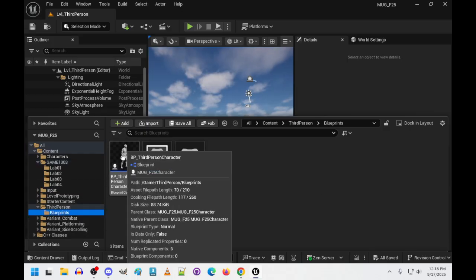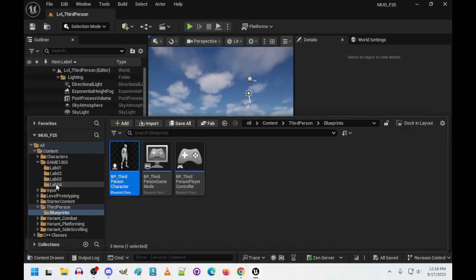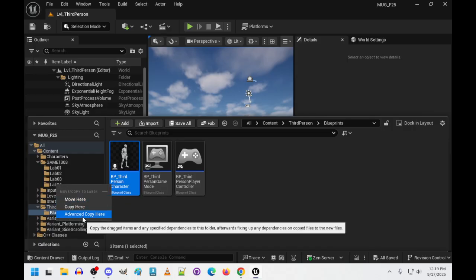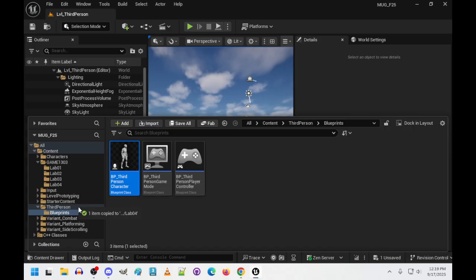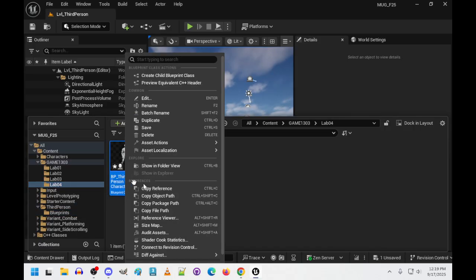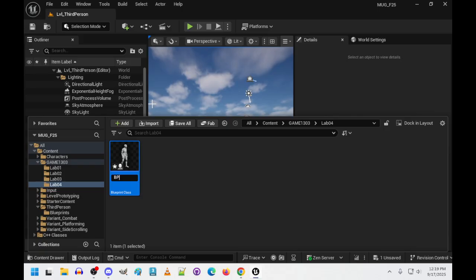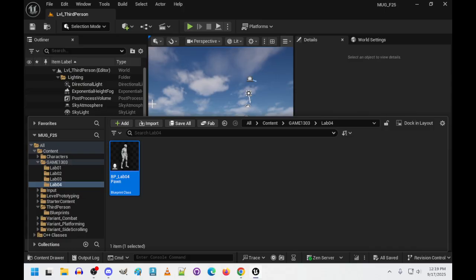And I'm going to go back to my blueprints, and I'm just going to copy it, bring that here. It'll ask advanced copy here. You should be able to just do a copy here. I don't think there's anything, because this is dependent for folders and dependencies. But a copy here should be what we need. We can go in, and we will just rename this BP Lab 04 Pawn. So anything I need to do for Lab 4, I can do and not worry about ISO and not worry about how to do this.